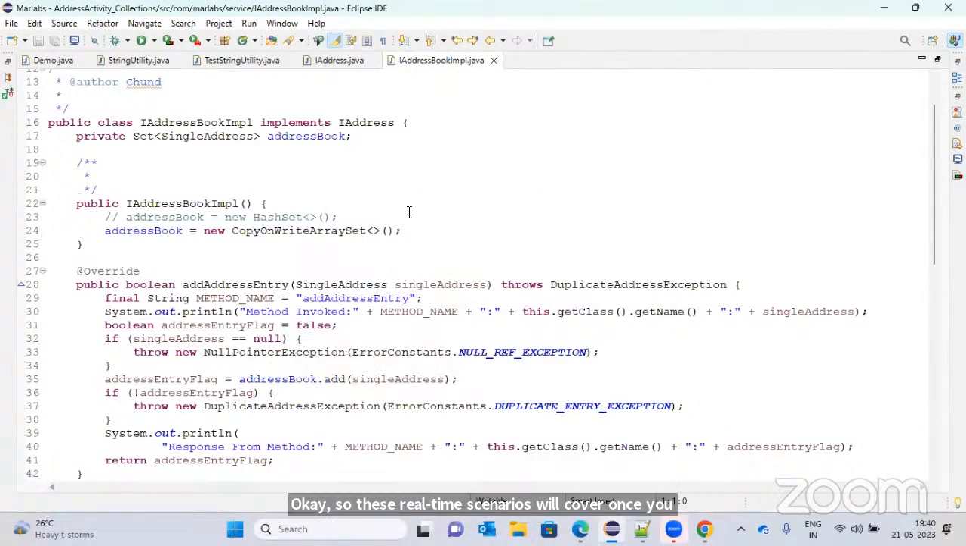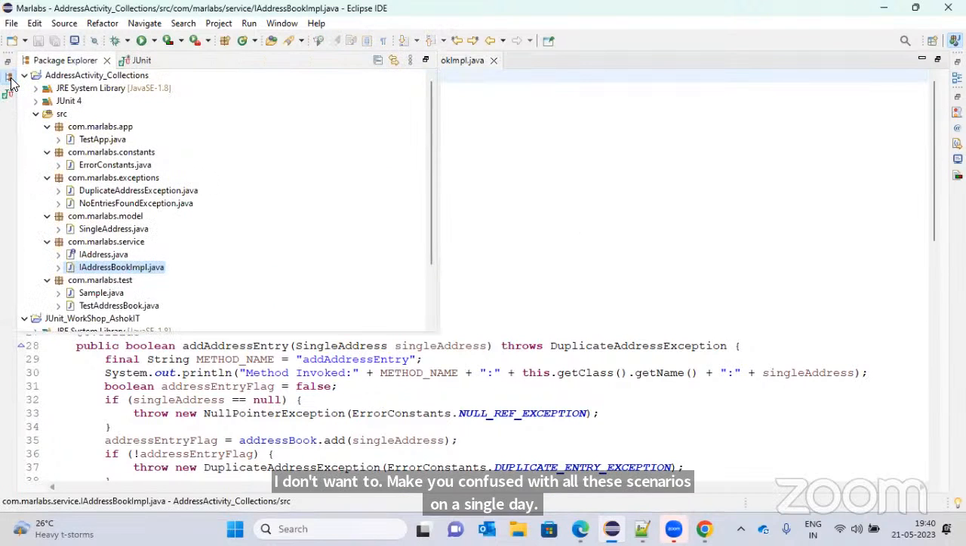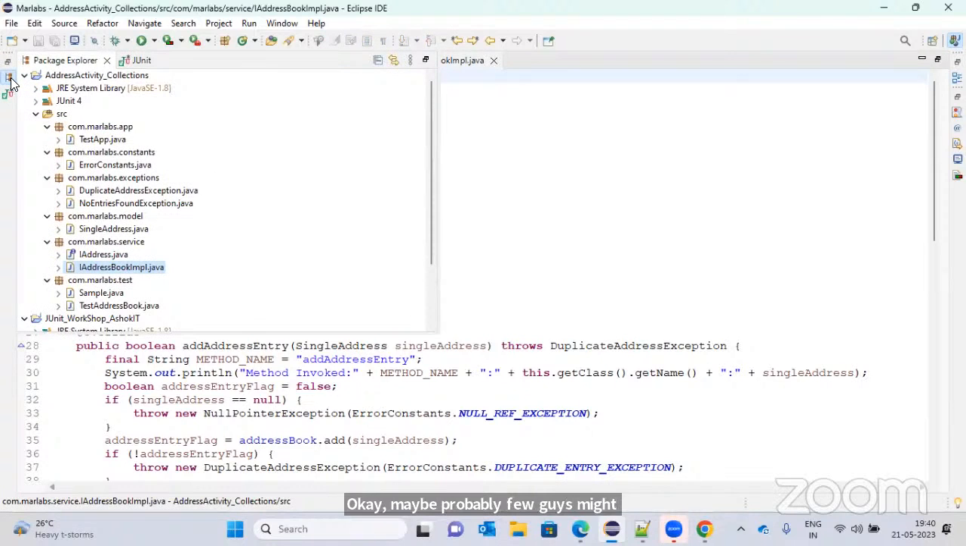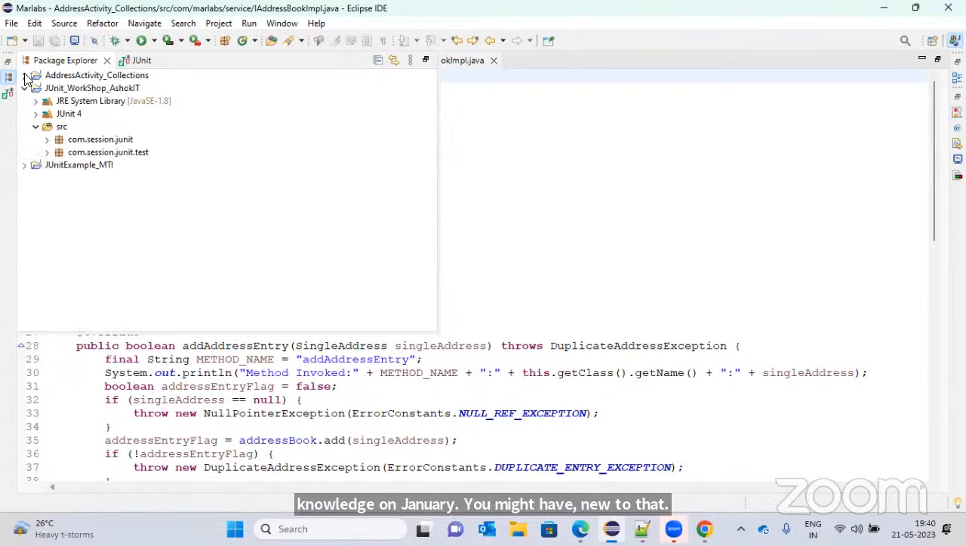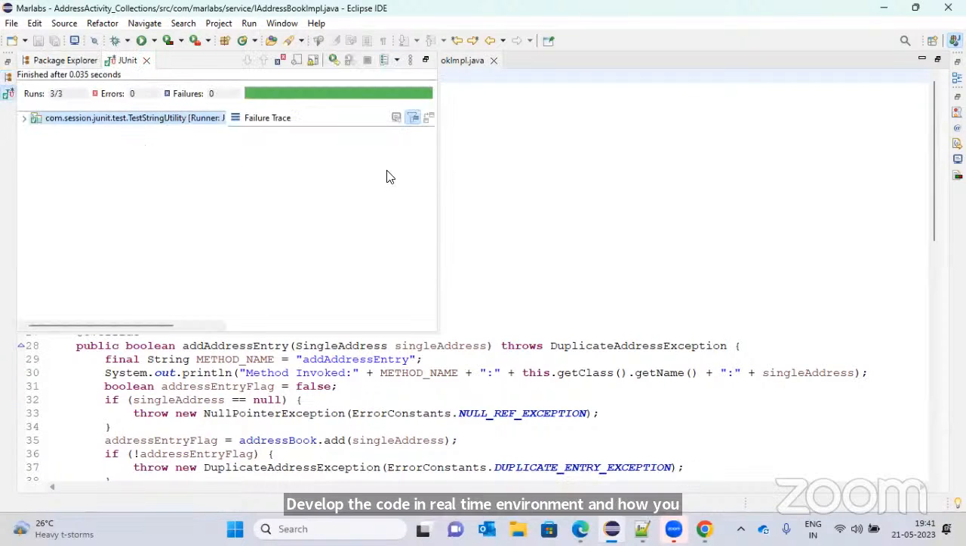We have one more session on JUnit, guys. I don't want to confuse you with all the scenarios on a single day. Maybe a few of you already have some knowledge of JUnit, and a few are new to it. That's why I'm not covering the real-time scenario. Today I introduced you to the coding environment, how to run and develop code in a real-time environment, and how to start JUnit testing with a basic example.